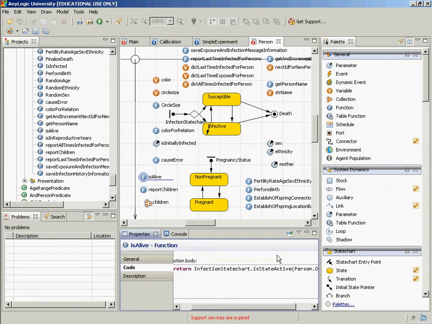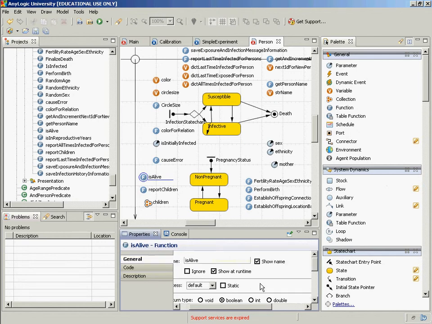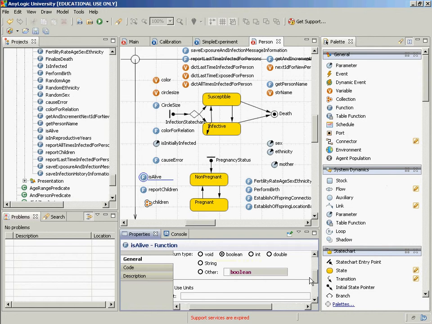So can I just return this? No, I have to return the opposite of it, the not of that. Now, what is this going to return as a function? Is it going to return an integer or double, a string, a void? It'll be a Boolean, true or false.